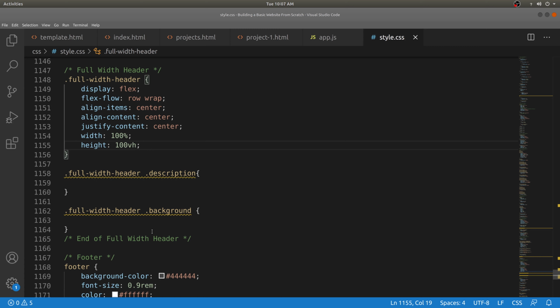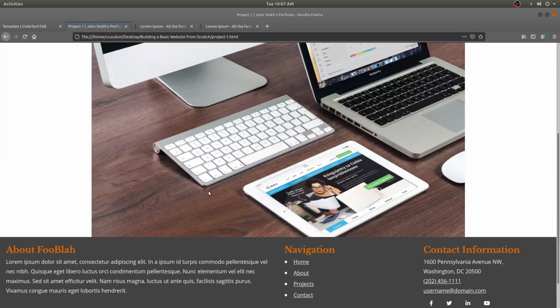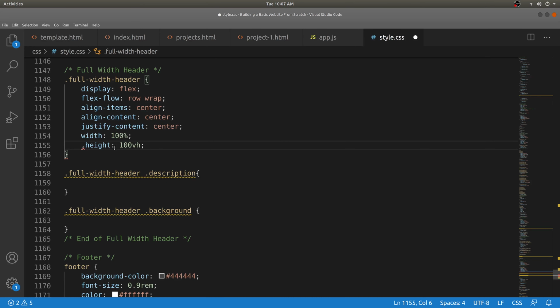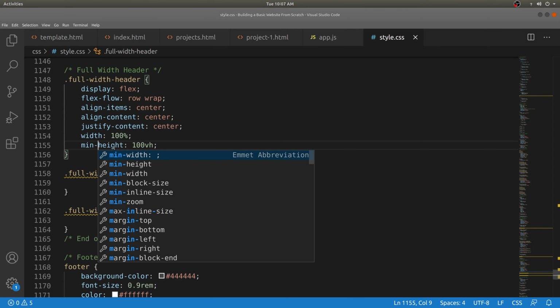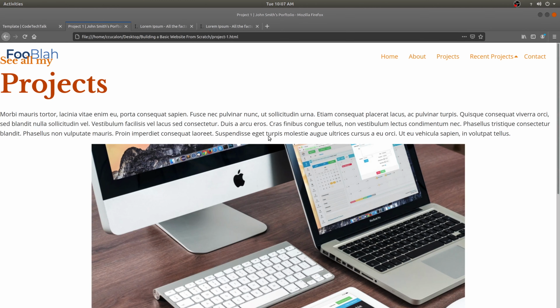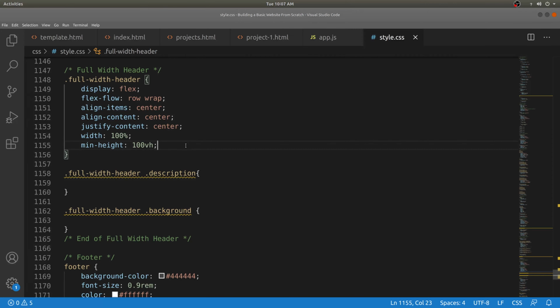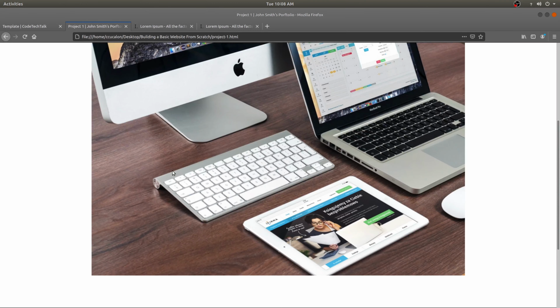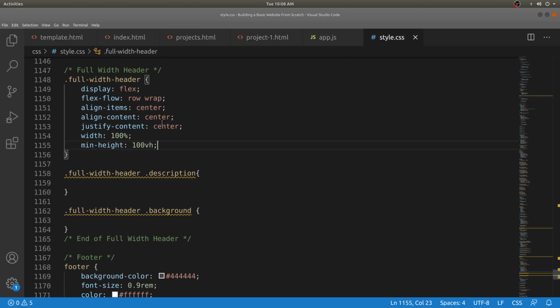So if we refresh that, we are making sure that it's 100% view height. And let's do min height instead of height, because notice that these kind of moved a little bit more towards the top, trying to fit this content. Now that we changed it to min height, we're saying we want the minimum height to be 100 view height, but if there's more content, then we want it to go down to the bottom a little bit more. So that's working perfectly.